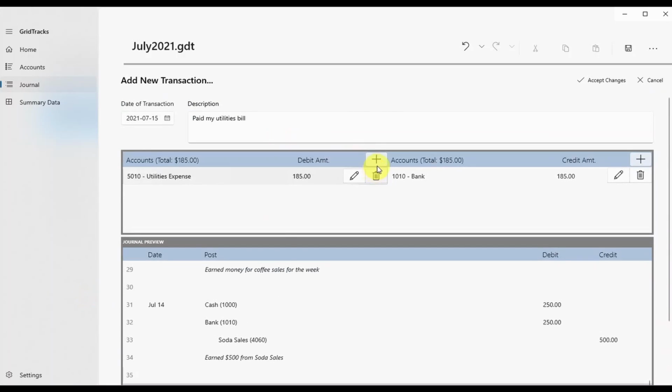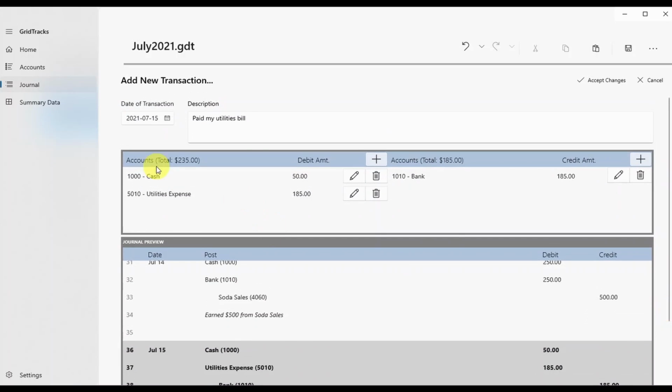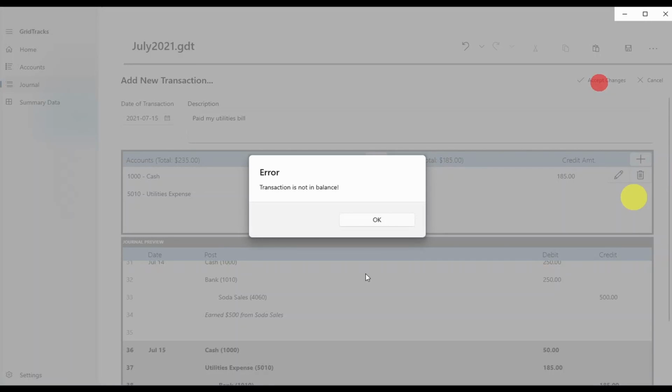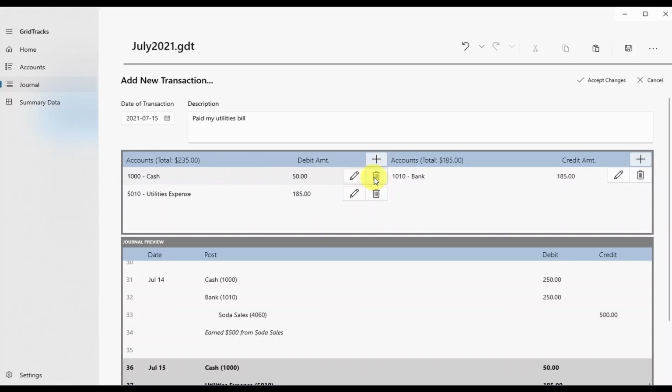If I add a new one, you'll see that they're sorted by account ID now, and it will update here too. But you'll notice that now it's not balanced, so if I try to accept changes, it's going to tell me that I can't. So I'm just going to delete this guy. If you want to edit the post, you can come here and hit edit. And this is cancel, this is accept changes. But I'm just going to delete this guy because I don't want him.